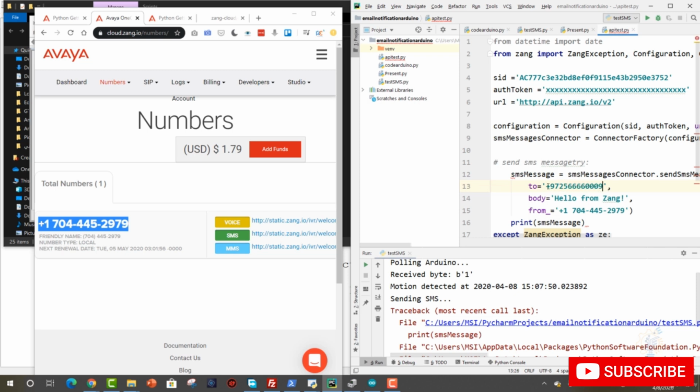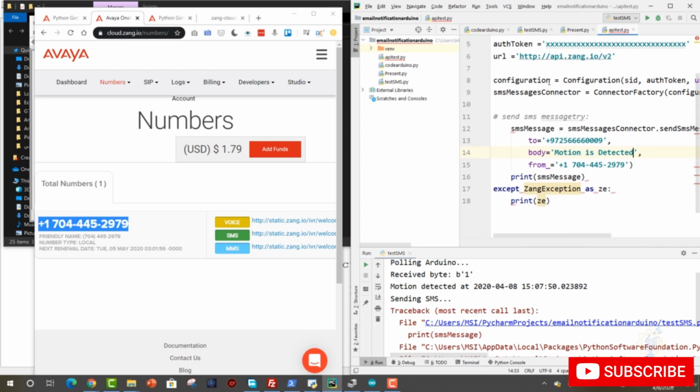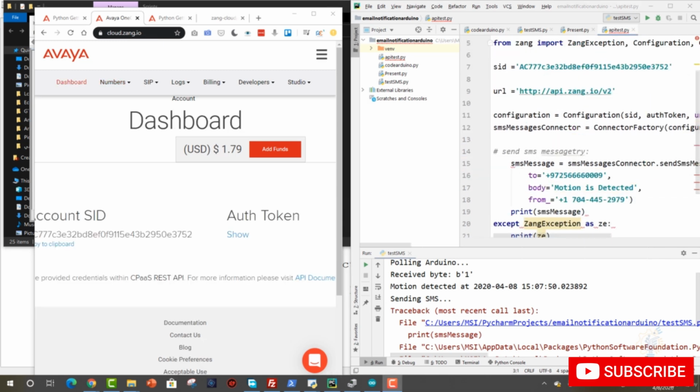And you have to add your country code and the plus sign, which is 00. And here you can change the message. To change this message, we can write: motion is detected. Now this is the first code. I'm going to paste my authentication token and hide the line up here so that no one will see it. Okay, now I did paste my authentication token.